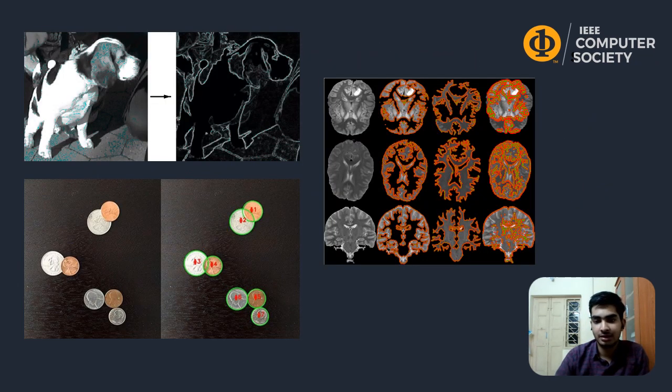So these are the different examples of different types of segmentation. This is the canny edge, this is the contour, and this is the watershed.